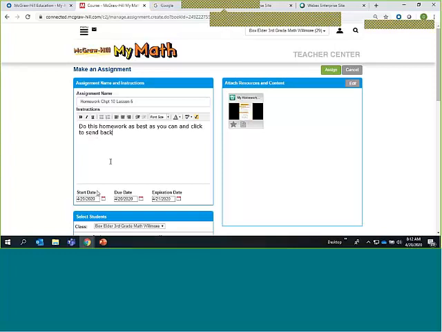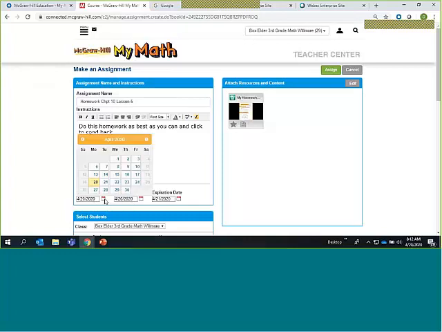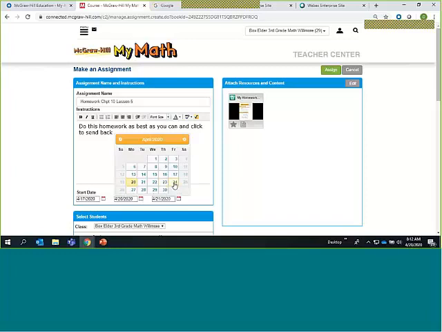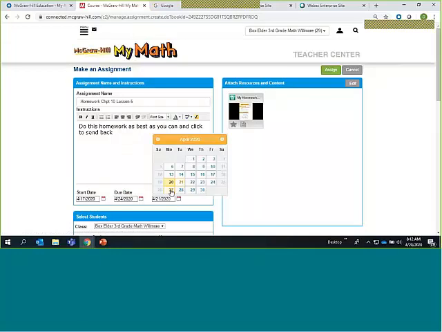It has a start date down here of today's date. Oftentimes, personally, I will go in and I will change that to a day before or a couple of days before so it is automatically available to students. The due date is also today, so I'm going to extend this out till Friday. And the expiration date, I'm going to extend till the 27th of April.